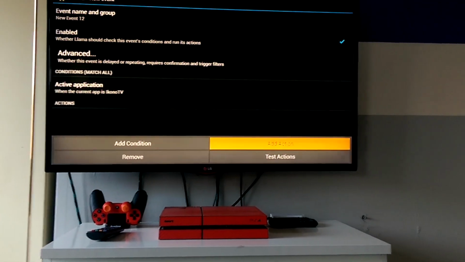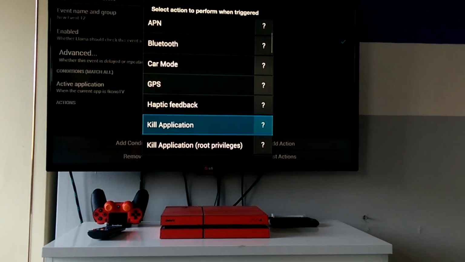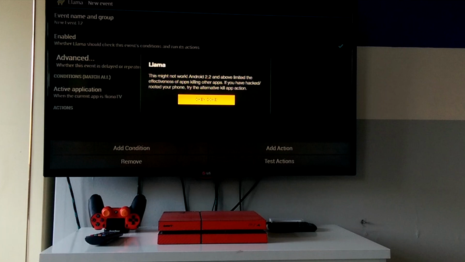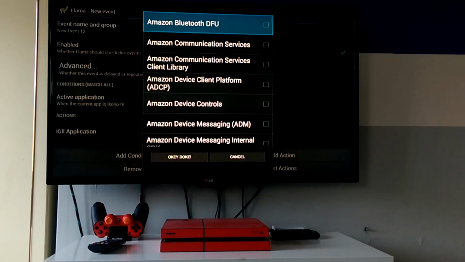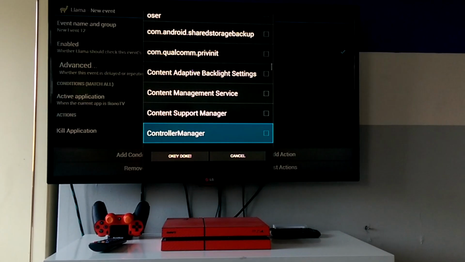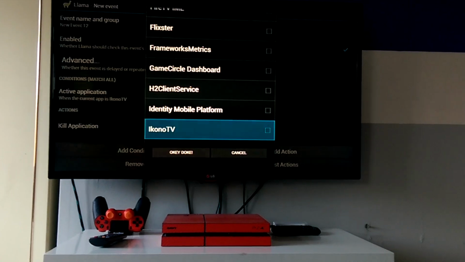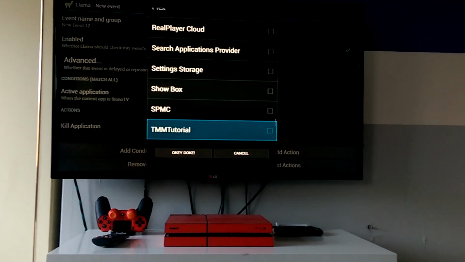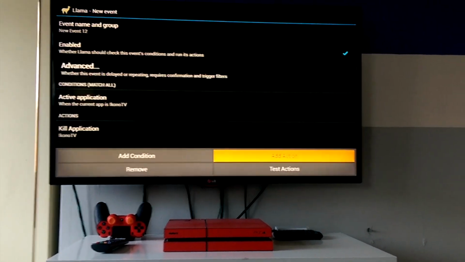Now you want to go to add action and you want to kill application. Okay, you'll get this little box, just press OK on that. It'll bring up another list for you and you want to select the Icono TV application from the list again and scroll all the way down to the bottom and press the OK.